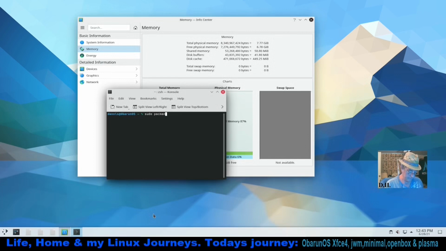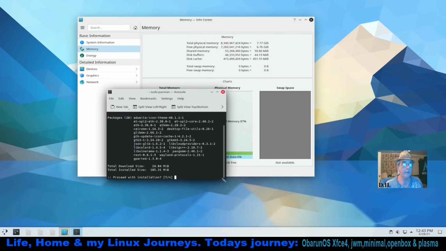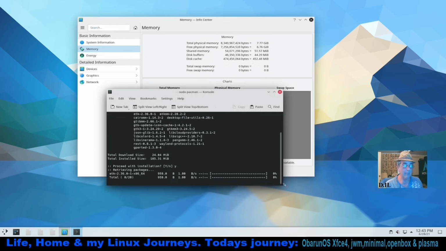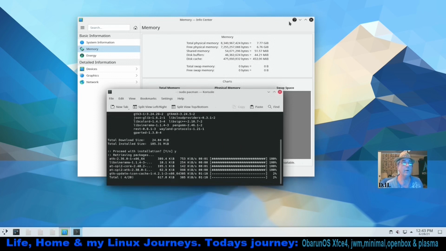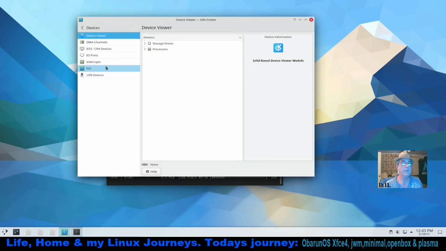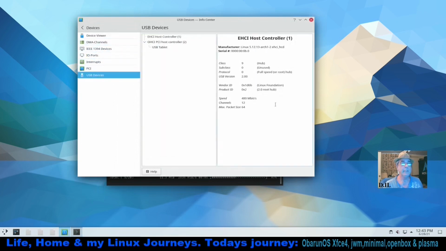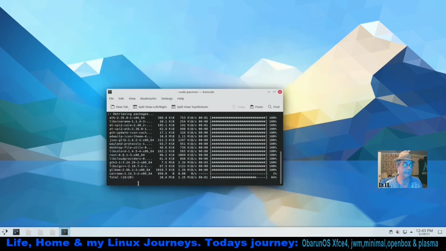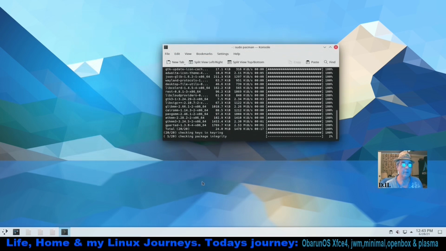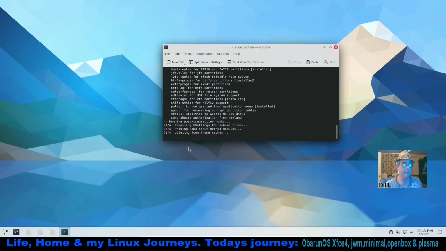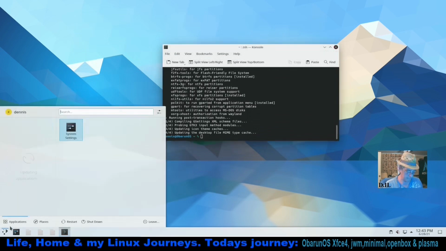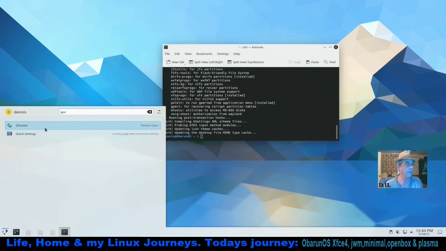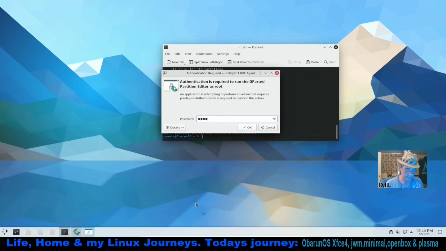Sudo pacman -S gparted. Password. Enter Y for yes. Please install. USB. PCI. Pretty nice. So we got the new Pacman going. All right, now let me find GParted. Open that up, give it a password.